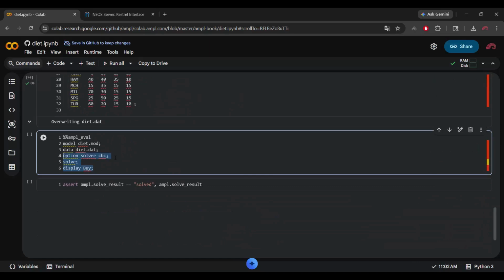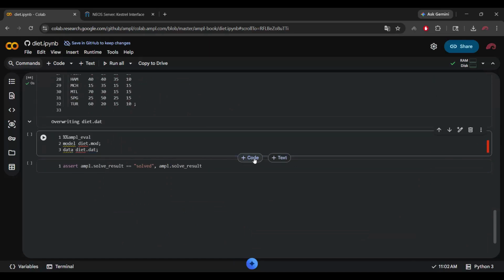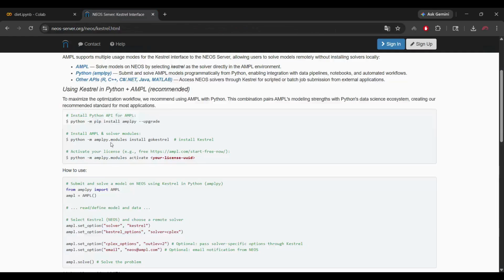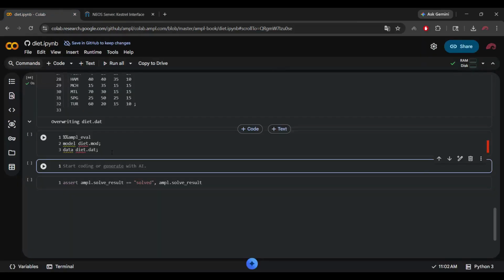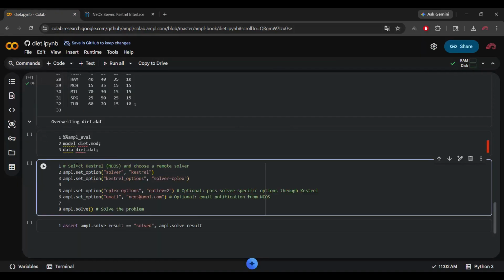Then, I will delete part of the code from the current solver and solving options sections and replace it with an additional cell containing a new solver and solving options from NEOS AMPL page. Next, enter the name of any remote linear or nonlinear solver.